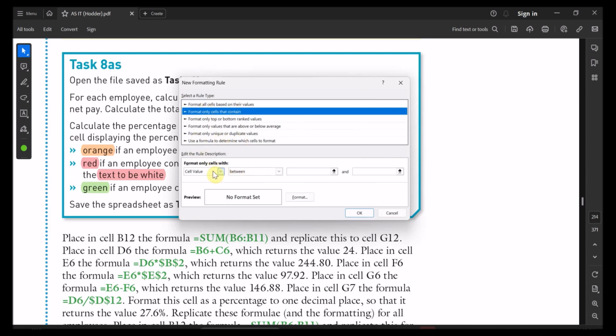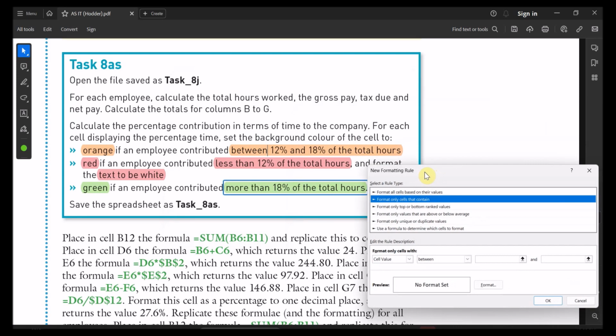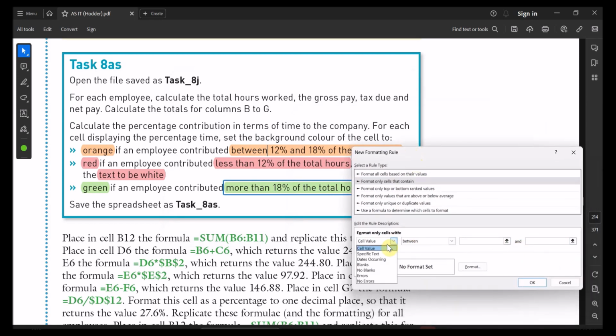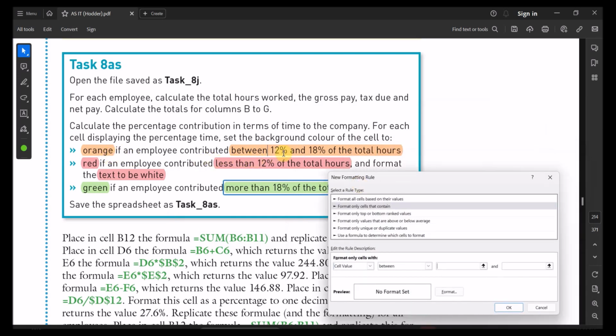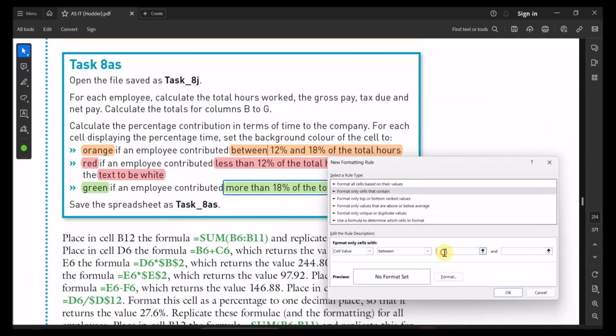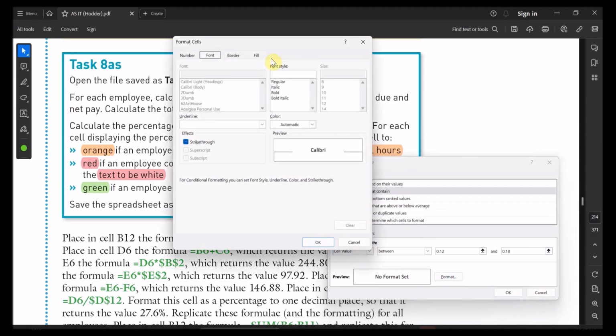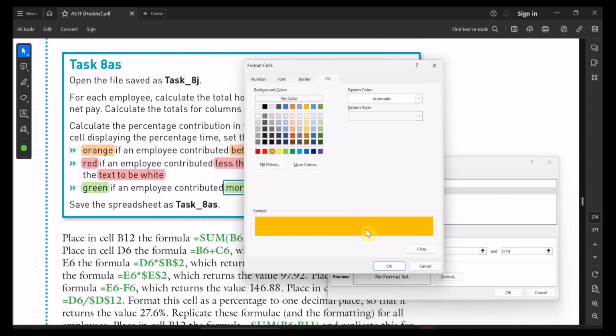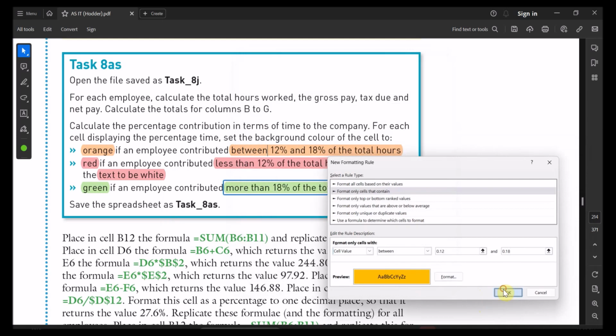So to do so, let's put the first one. One thing you should know, those are just values, okay? So in order to put a value, you need to convert the percentage into a value by dividing over 100. So here, I'm going to choose orange if it is between 12 and 18%. So 12 is going to be 0.12 and 18% is going to be 0.18. To format it, it needs to become orange. So the filling is supposed to be orange. So that's the first thing.